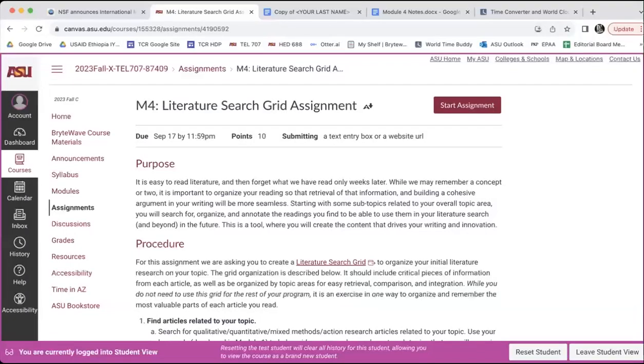Everyone, I wanted to give you a bit more background on the assignment that's due at the end of Module 4, which is the Literature Search Grid assignment. The first few assignments for the course were mostly to give you a chance to conduct an academic literature review, right? So the basics around searching for high quality, relevant sources and some ideas and strategies around how to manage those articles themselves.